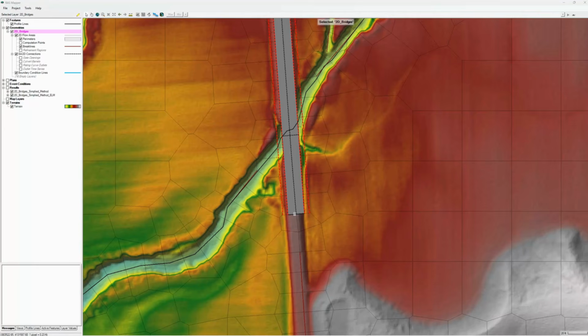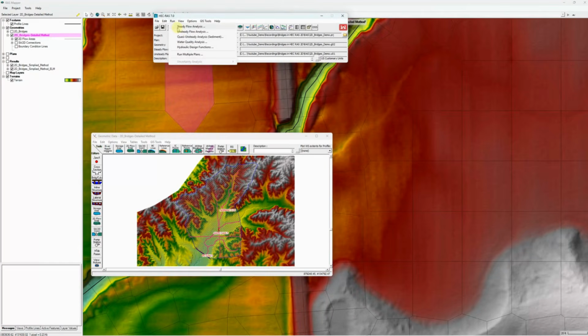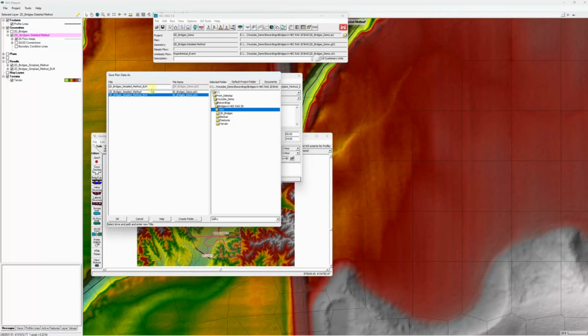With the simplified method complete, let's now move on to the detailed bridge modeling approach, also known as the pressure/overtopping method. Let's make a copy of the simplified bridge geometry we just worked on and modify that for the detailed method. Before we begin editing the geometry, let's also create a new plan so we can run the model as soon as the updates are done.